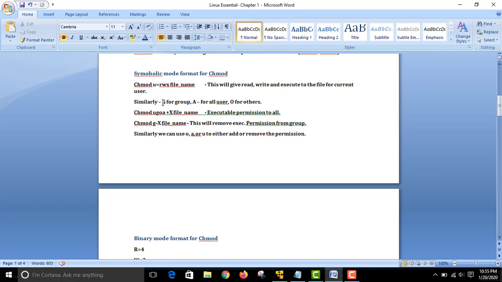Okay, similarly if we provide g here, then it will assign the read, write and execute for that particular group. Okay, and if we are giving o, then it will assign to the other user, and if we are giving a, it will assign the same permission to all the users. So this is the way that we do it.